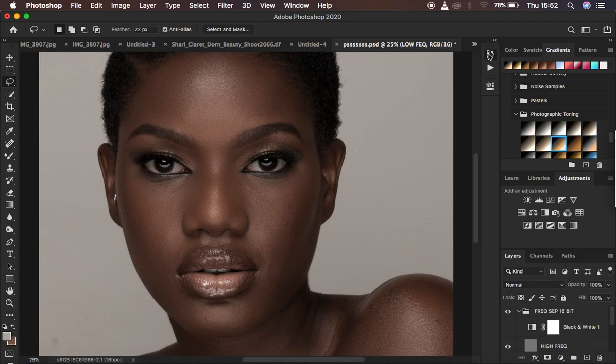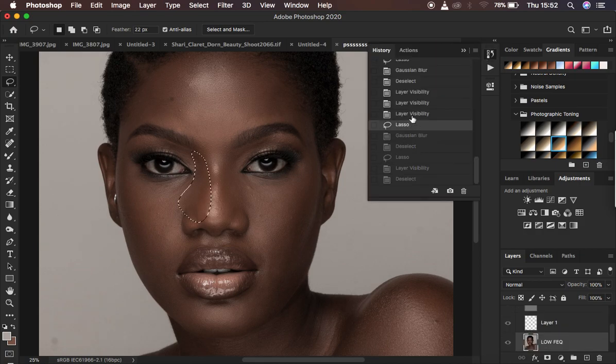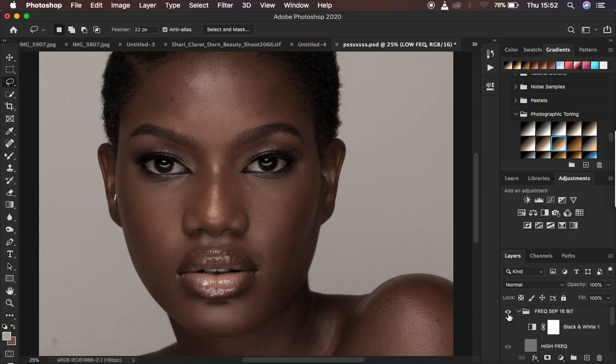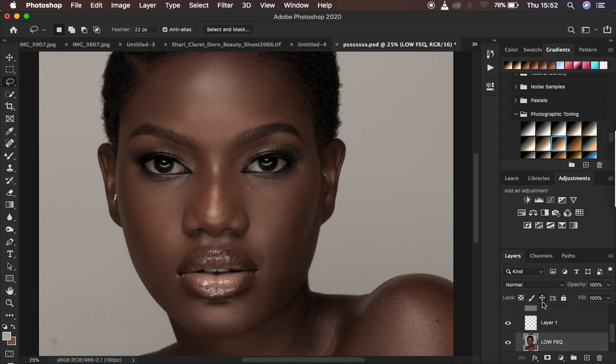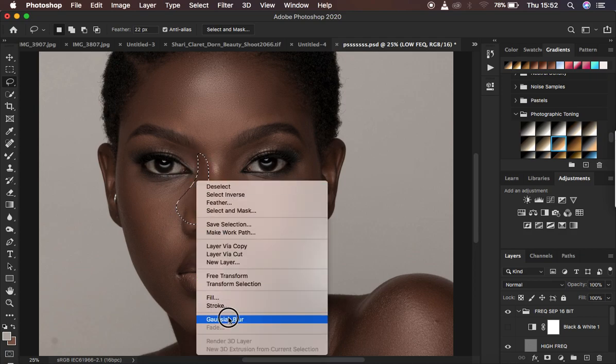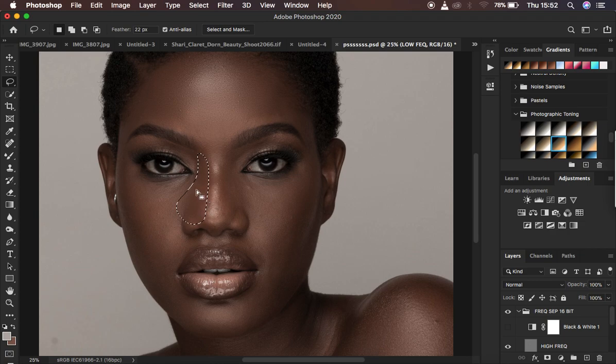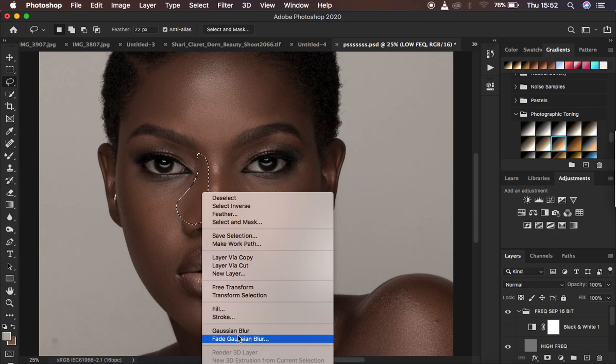So I'm just going to come to my history. I'm going to deselect and go back a few steps. So just come right here and I'm going to select my group for frequency separation, and I think I had already made the mistake. So I'm just going to come back down, and when it comes to a nose, just select this side of the nose and apply, for example, your Gaussian blur. You can see it applies the Gaussian blur, and when you feel like it's too much, you can right click on the selection and fade or reduce the effect of that Gaussian blur.